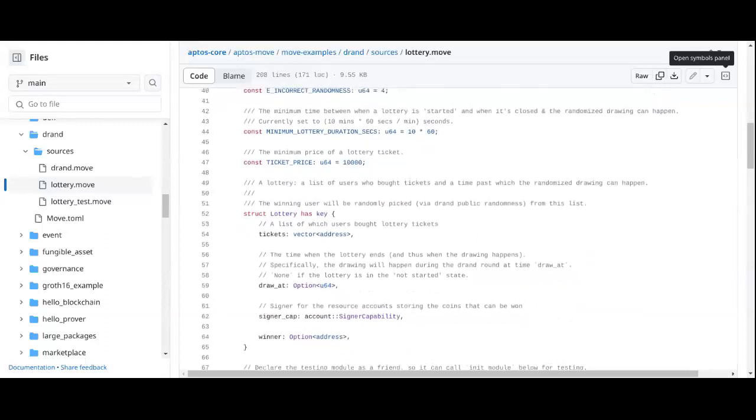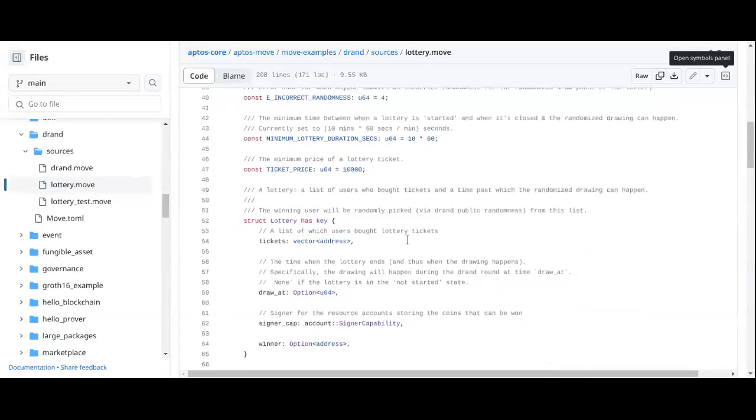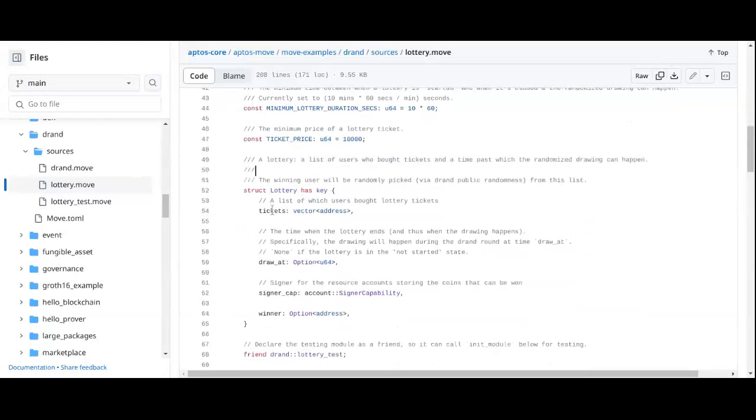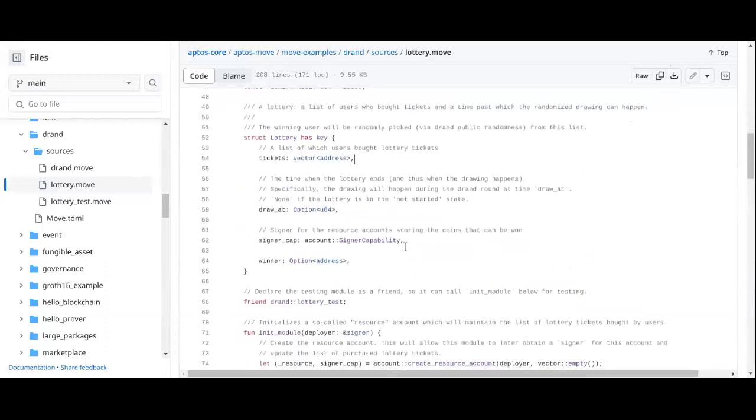And then they have defined the struct Lottery, which just has key, meaning it's a resource. It will contain a list of users who have bought the tickets, and a time past which the randomized drawing can happen. They have defined the list of users who have bought it, because this is a vector of addresses, the time when the draw can happen, the time when this will end, and the signer cap, just storing the signer capability for the resource account, storing the coins that can be won, so whoever will have control over that, and the winner.